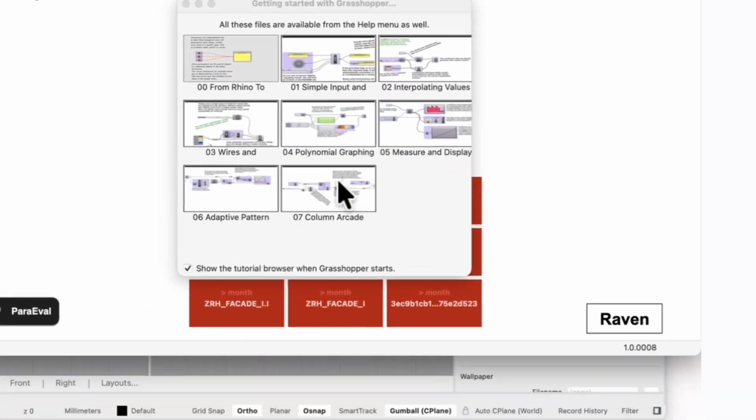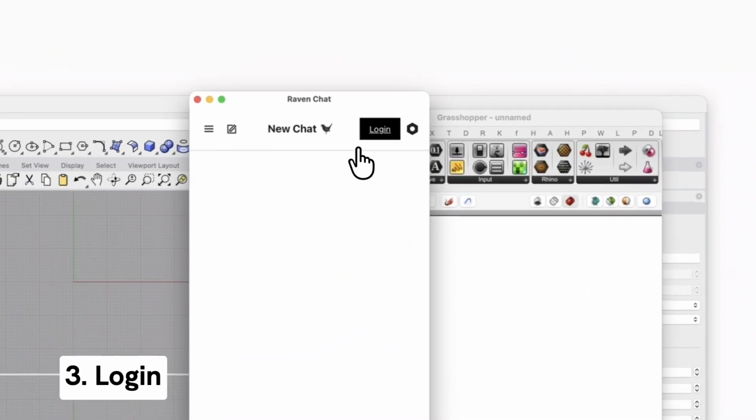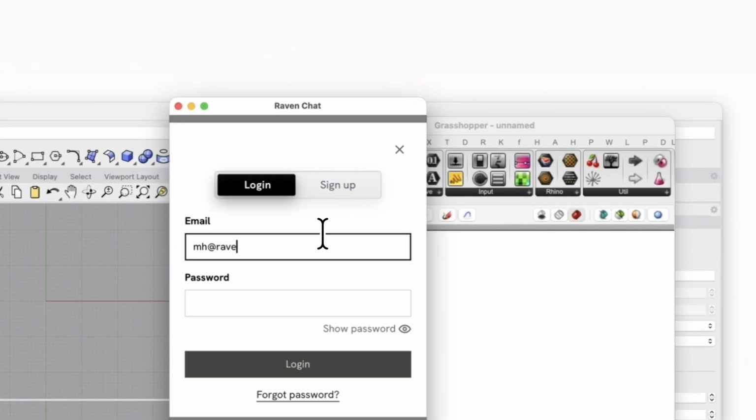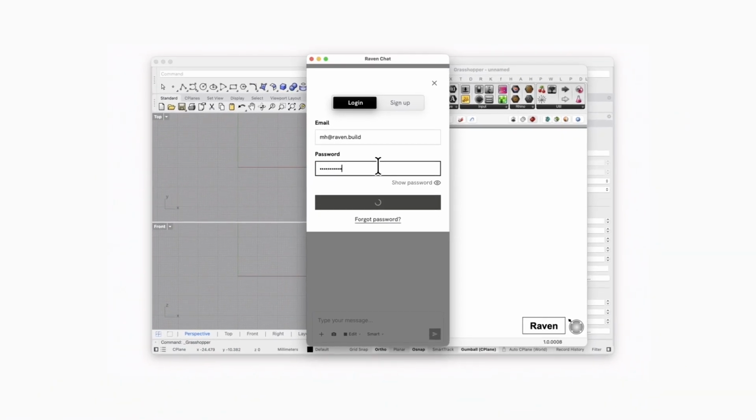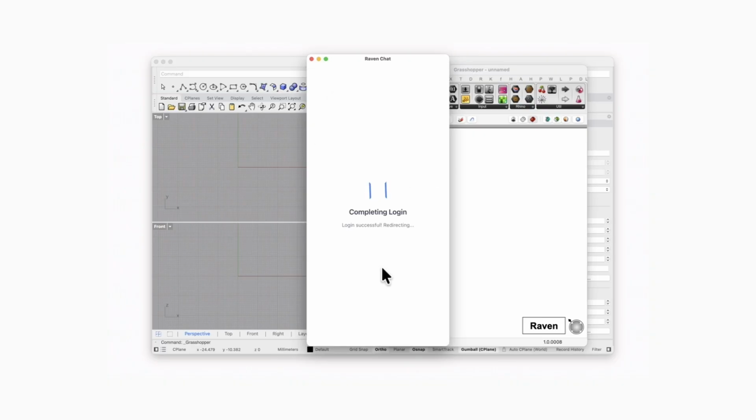And now you should see the Raven icon in your bottom right corner. Log in with your credentials and you're ready to go. Now let the Raven fly.